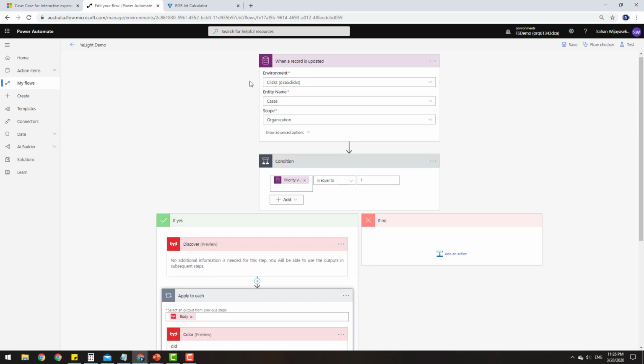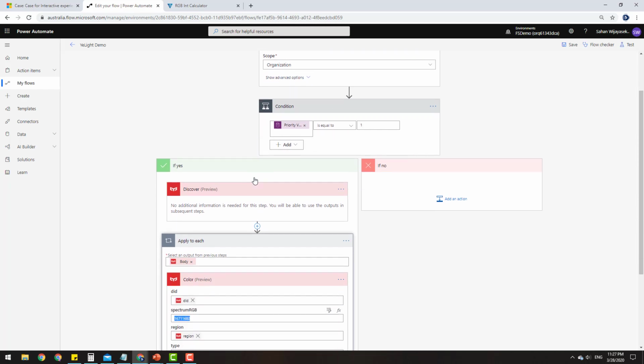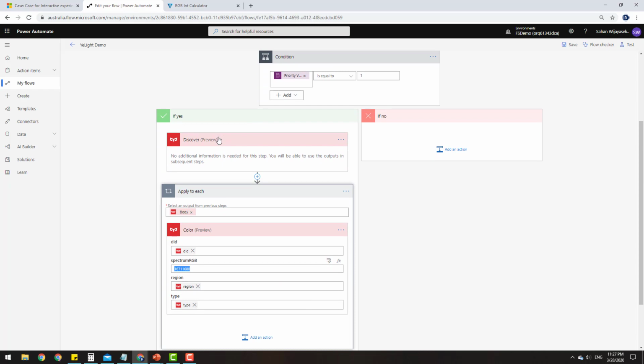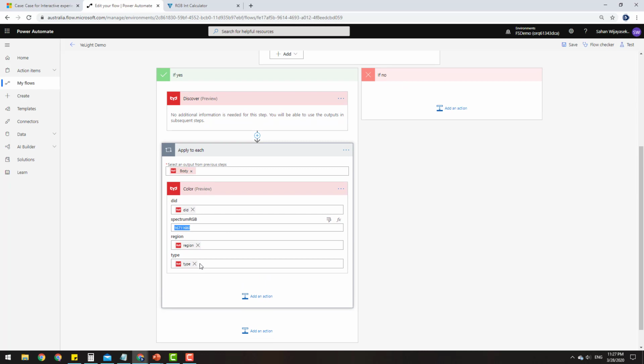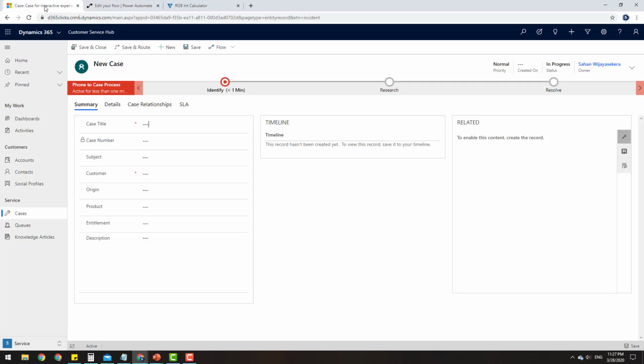Just to summarize what happens, every time a case is set into high priority, it checks if it is in high priority, it goes and does the discover to get the list of all the Yeelights registered under your account, and specifies which bulb to be turned on with which color. So the logic that I have used here is very basic. I just want to show the capability around the connectivity and how it can be connected using Power Automate and how it can be used in the context of Dynamics. So let's go and have a look at a demo.